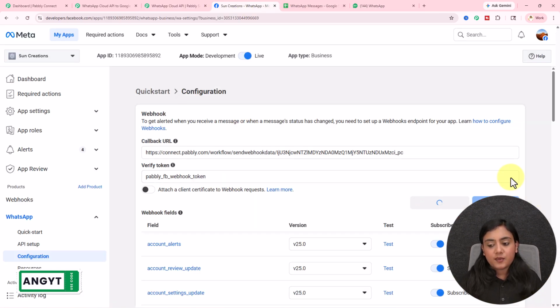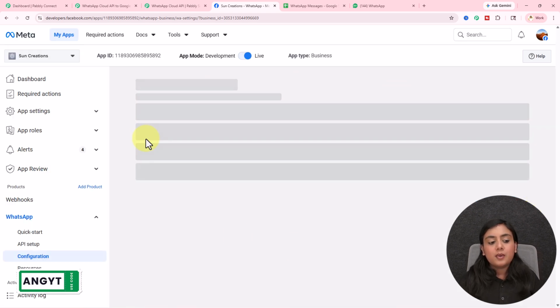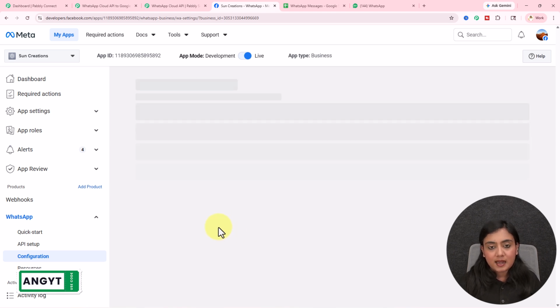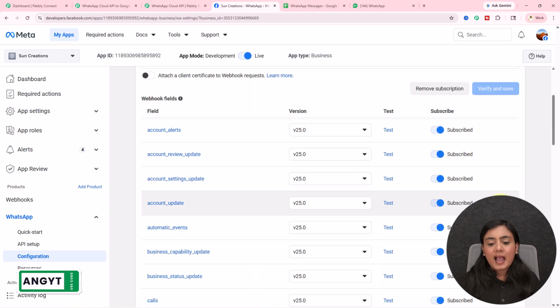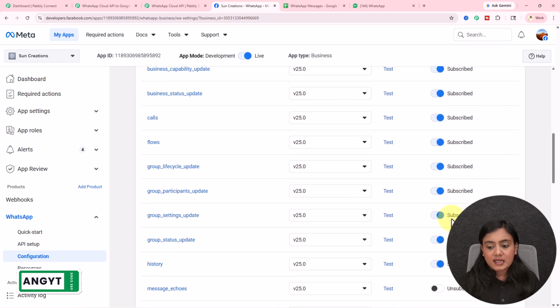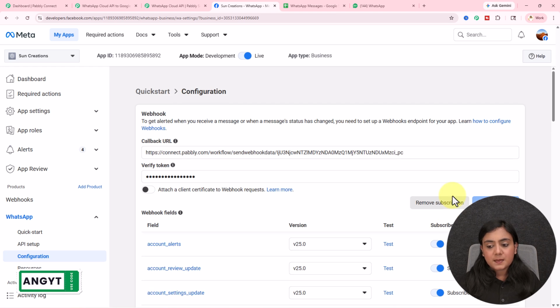Verify and save, and as soon as you do that, automatically you will see the webhook URL is going to be added inside your WhatsApp Cloud API account. Now remember one thing, add in the subscriptions right here. All my subscriptions are turned on. You have to add all the subscriptions right here.